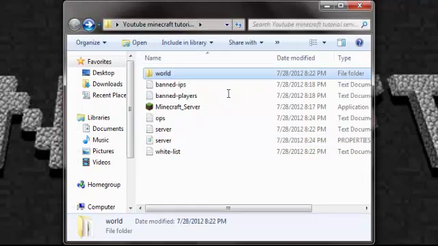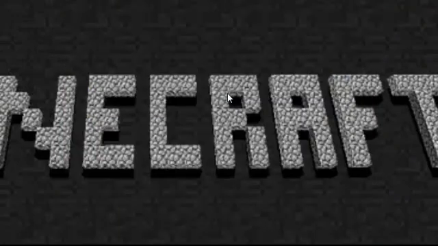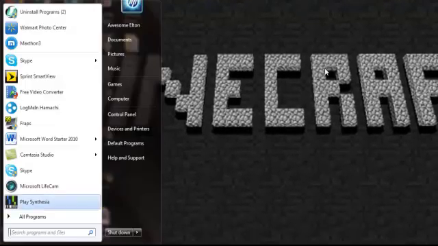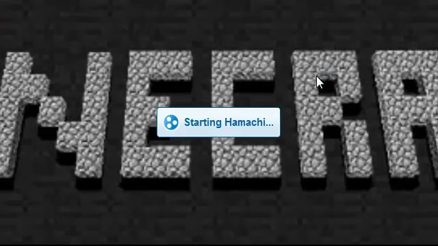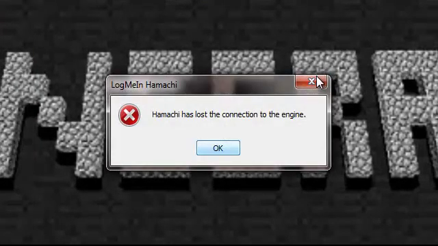Okay, now on to the Hamachi. Most people may have lots of problems with their Hamachi. Here's why. If you use Norton, you can go onto your Norton and there should be a thing that says firewall. Unless your computer's firewall lets Hamachi do what it wants and connect you, then you're set. Hamachi has lost connection to the engine.